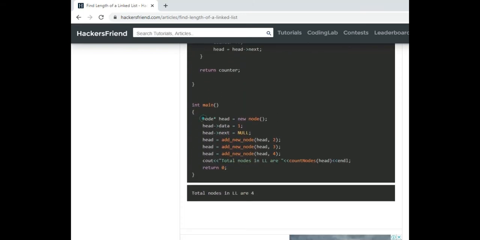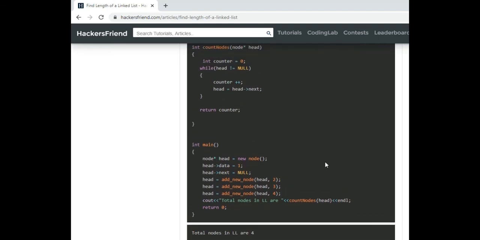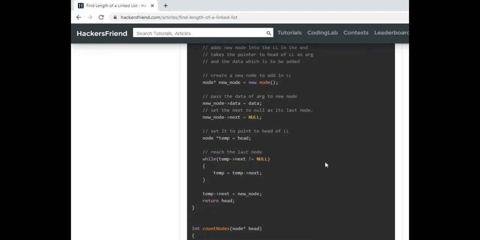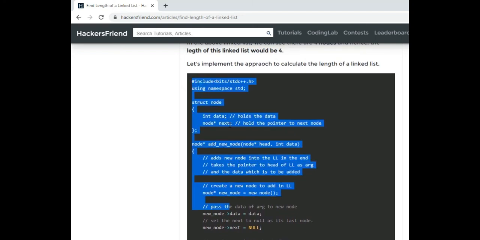And here I have created a head, and I have just inserted 1. That will be the first value for the first node of the linked list, and then I have added some more values. And then I have called the function to calculate the total number of nodes inside the linked list. So I will quickly execute this program and we will see how it works.